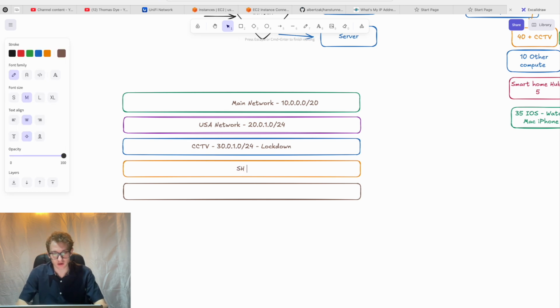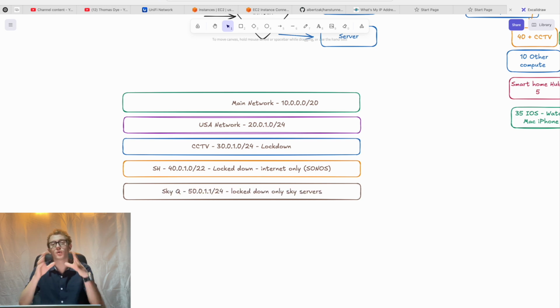Then we have the smart home, the SH network. This is the 40.0.1.22. This is a locked down network with internet only. It also has Sonos on it. That's where the Sonos system resides. We're then using some sort of mDNS translation to get Sonos available on the main network, which is where all the iOS devices are. What else do we have? So we will then have the Sky Q. This is the 50.0.1.1. So on the 50 network, we have what is our Sky Q system.